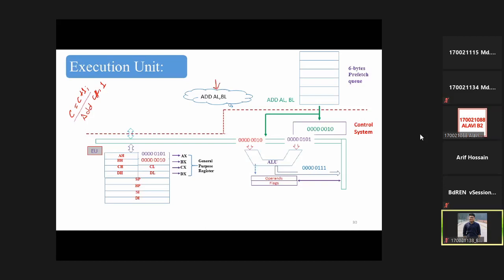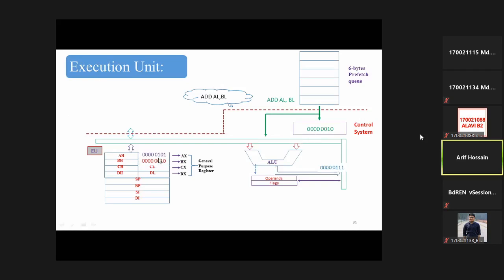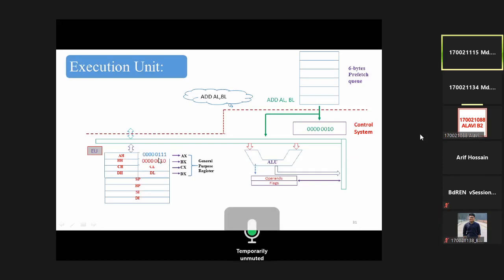All right. So after this addition, the control system will tell the ALU to send the address and store it in AL. So as you can see, the value will go to the bus and it will be stored in AL. Is it clear? Yes, sir.